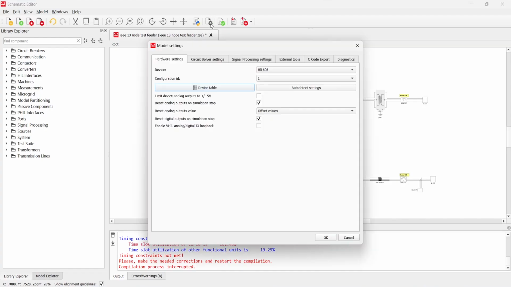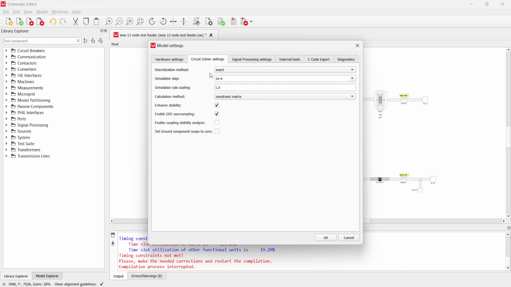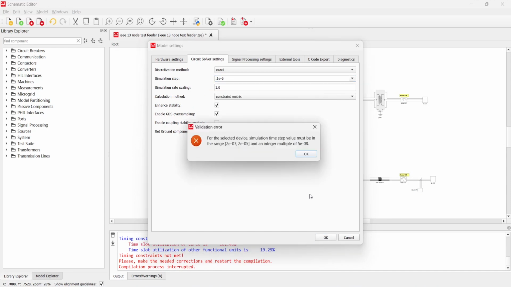Before editing the simulation step, the only thing to keep in mind is that the simulation step must be in a range between 200 nanoseconds and 20 microseconds for this HIL device. It must be an integer multiple of 50 nanoseconds. If you do not follow these requirements, you will receive a validation error message.